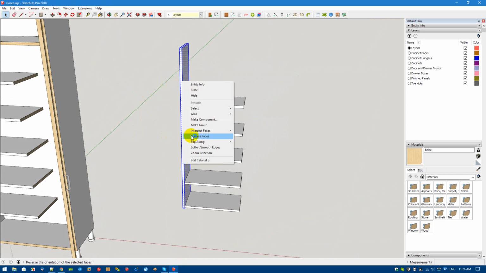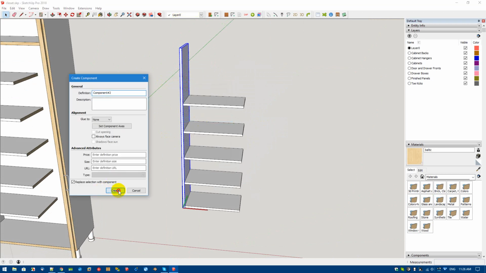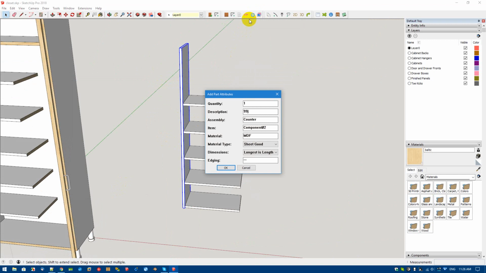We're going to turn it into a component. We're going to add attributes for it. It is a partition, and that is a partition. White MCP, and in this case it's going to be a finished end, a finished edging.